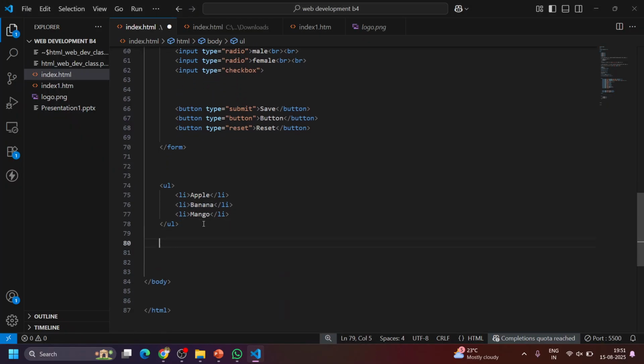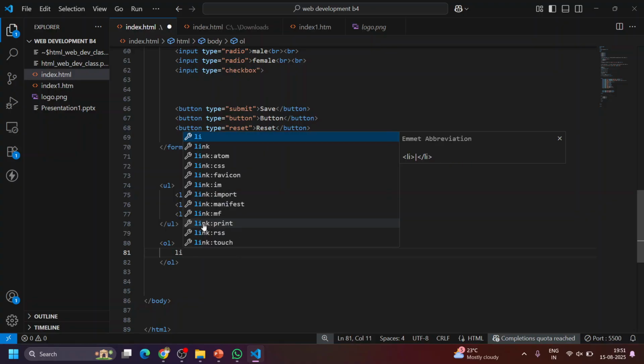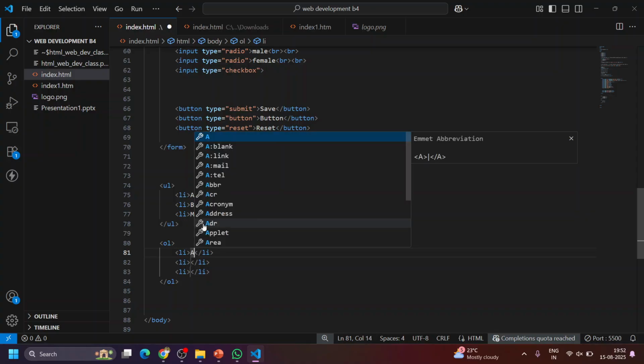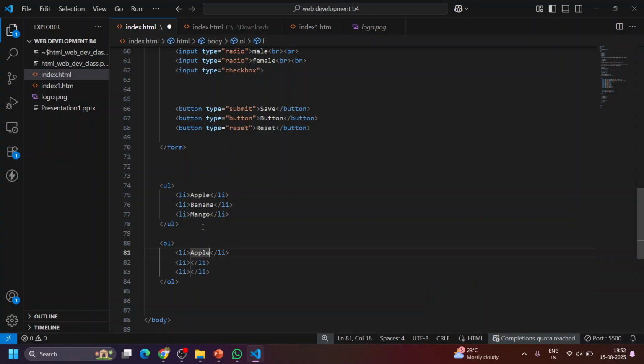Then we will move on to ordered list. Ordered list will be defined with OL. In VS Code, we have some shortcut keys. I need three list items, so type LI star three, then press enter. You can get three LI items. I will make the same: apple, banana, and mango.